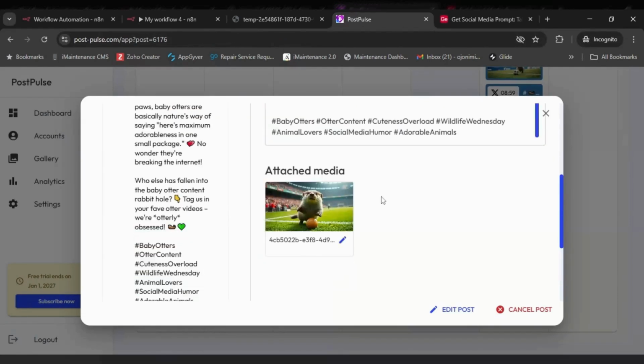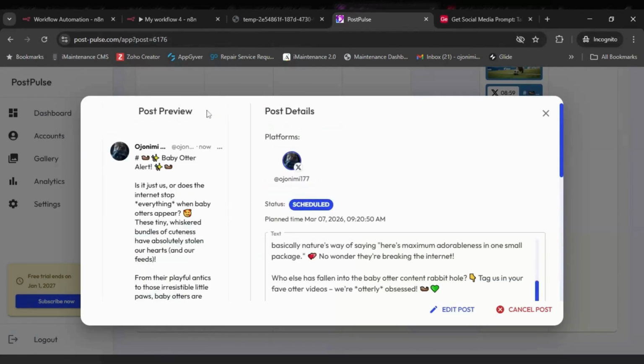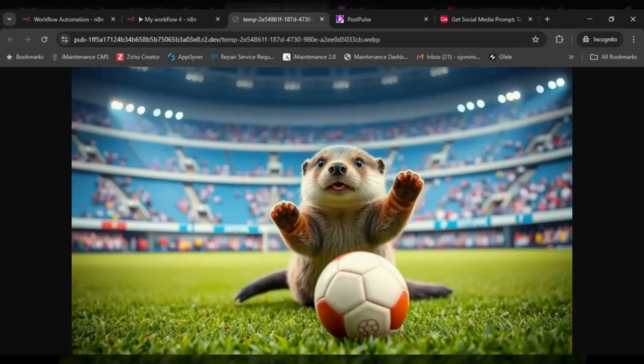Before we end the video, let's take a look at that baby otter again. Absolutely adorable. That's the end of our tutorial.